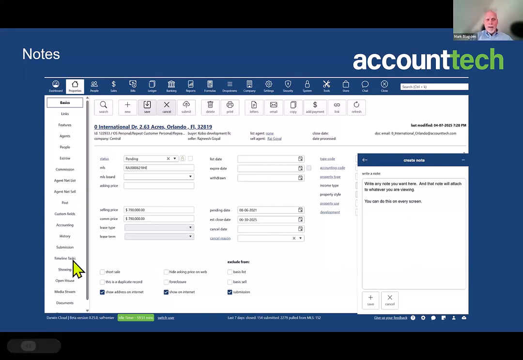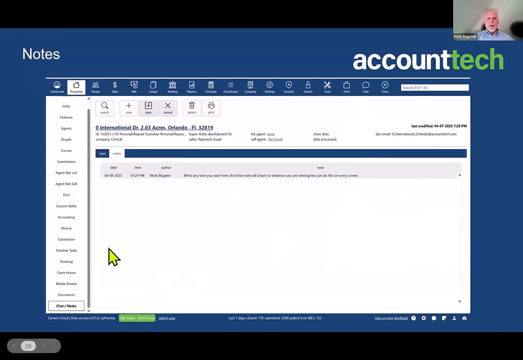And down here in the menu, if you scroll down, the last item on there is called Chat Notes. All the chats about this property are stored here, and all of the notes that anybody has written about this property are stored here, so that you have a way of putting notes on a property that you can refer back to, and everybody can refer back to, all from one place.